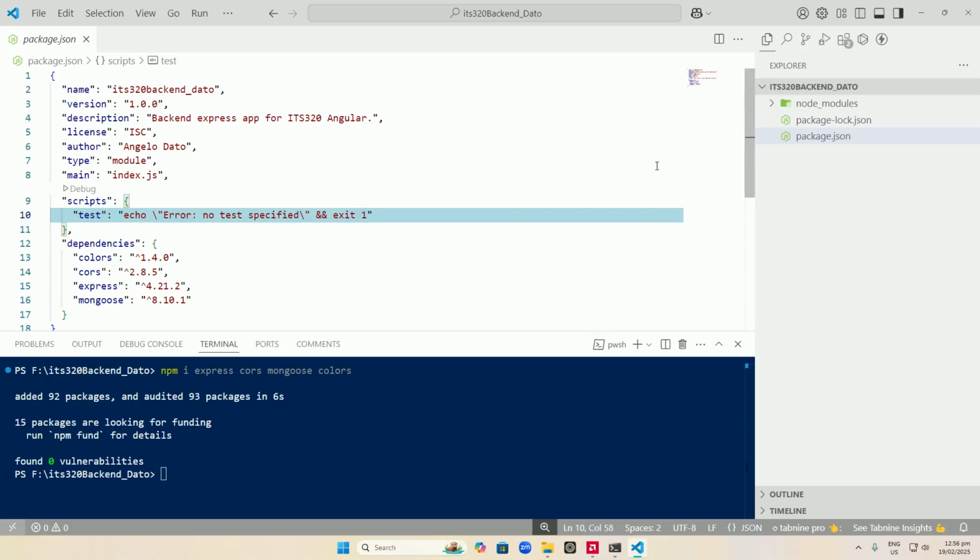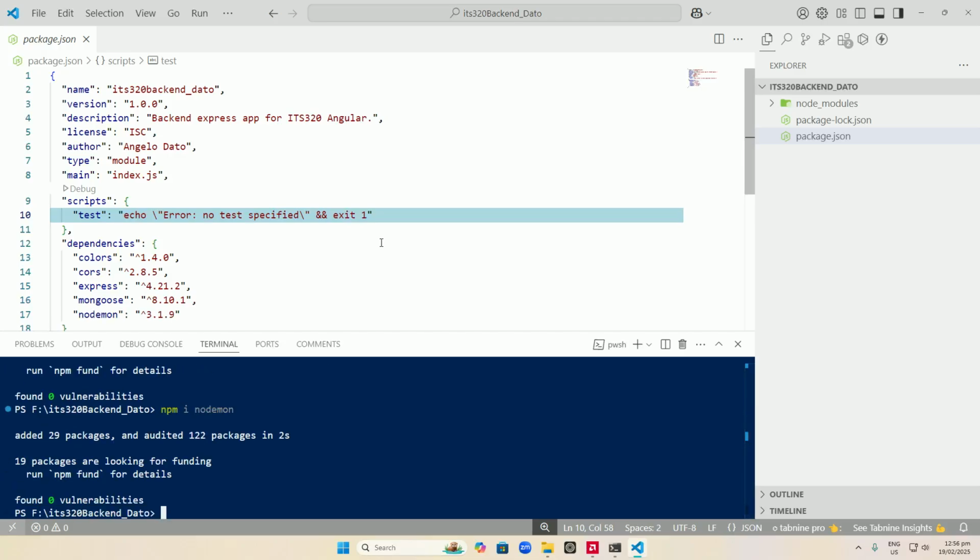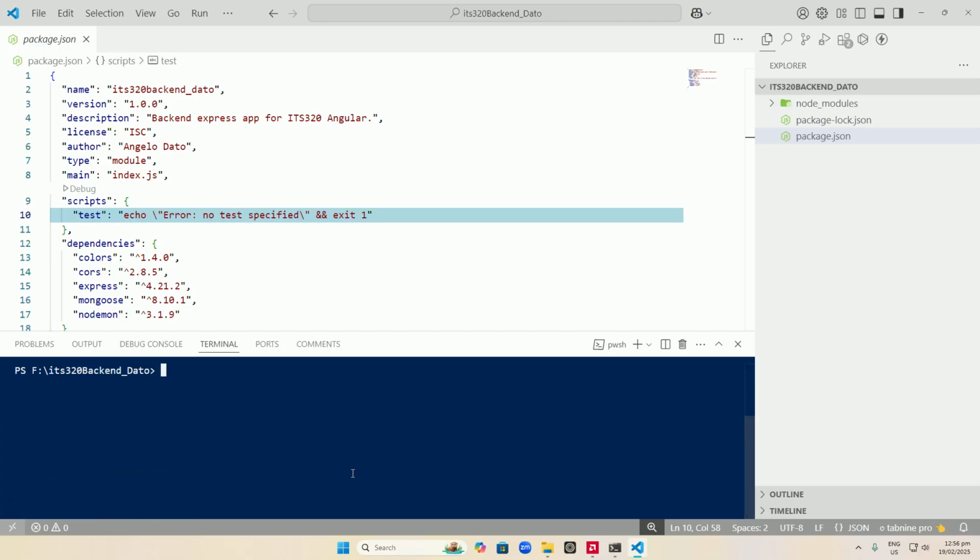Now we're going to be making our entry point. Oh, before we do that, I did forget something. And that's npm install nodemon. So what nodemon does is it listens to changes in our codebase, and we don't have to stop and start our application again to see those changes apply. Okay, so I'm just going to clear that.